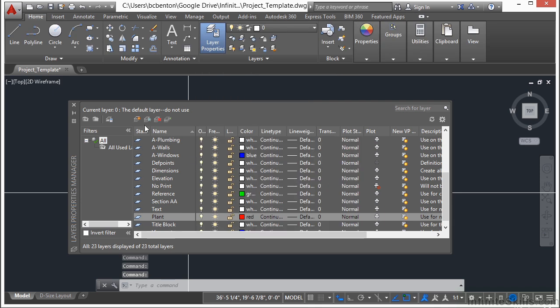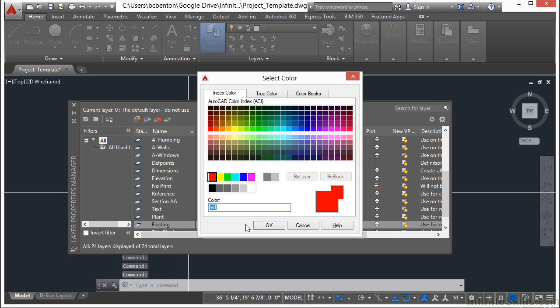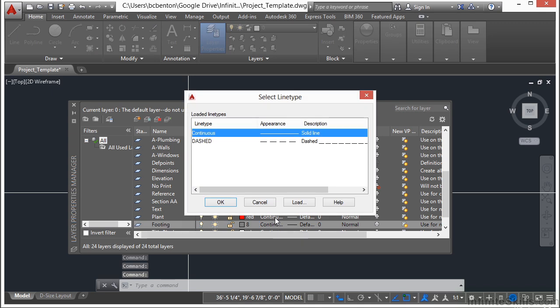Now we need to make a layer for our building's footings. I'm going to call it footing. It's going to be a faded back line, so it's going to be color 8. And I'm going to change the line type. So I click on the line type, and I want it to be hidden.